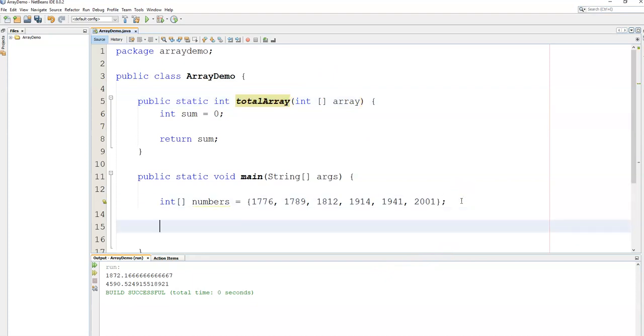Anyway, so the way you pass an array as an argument is just by the name. That's all you really need. So we can do this. We can say system.out.println the sum is, and it's going to be an integer, so %d, sum's an integer. And then what we do is we pass to total array the name of the array.